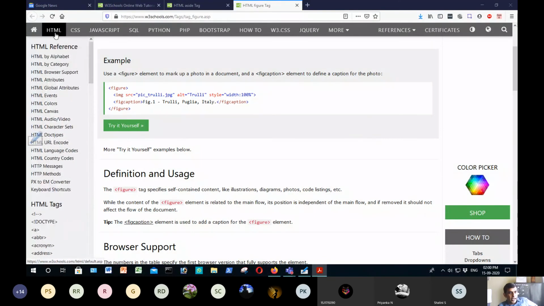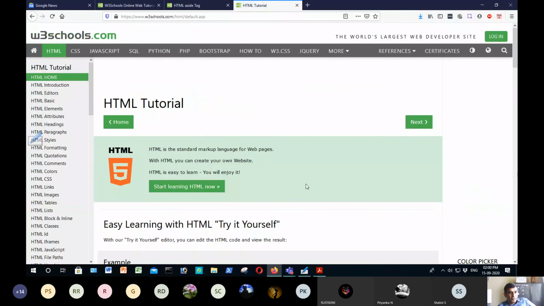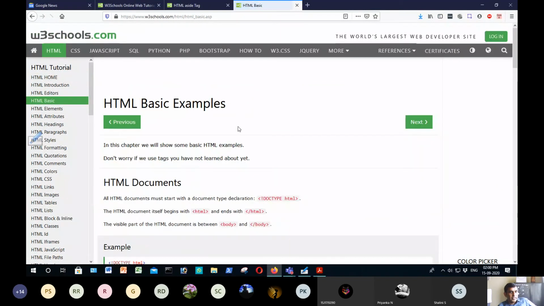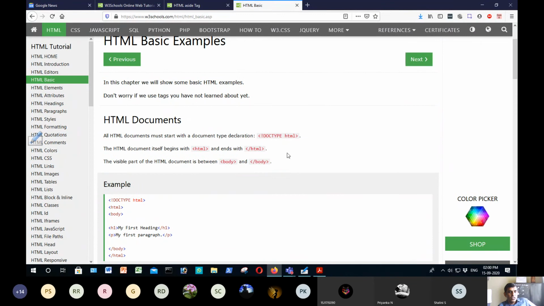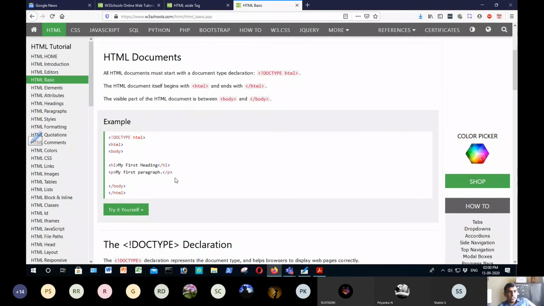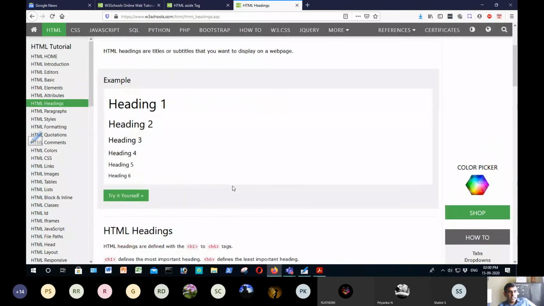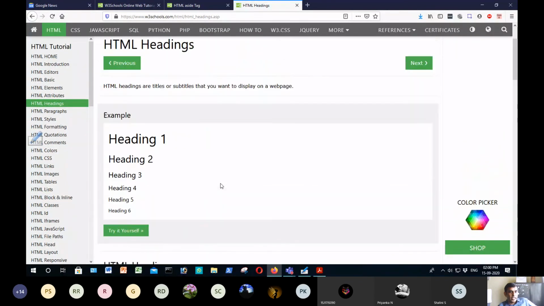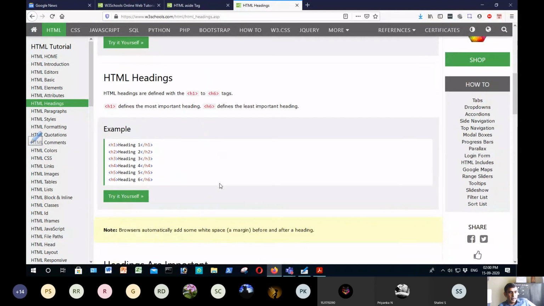Here you can go to HTML alphabetically. For the basics, you can learn all the tags you want. You can execute these things and learn headings, paragraph tags, and the different types of headings, H1, H2 like that, and how to display them using this.